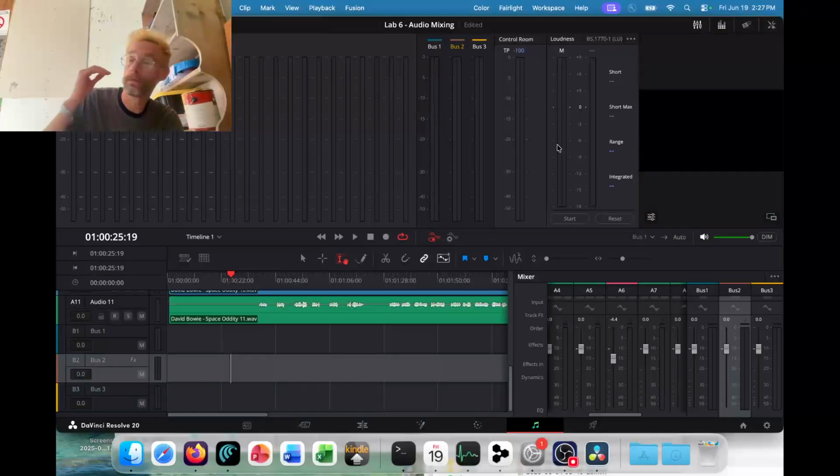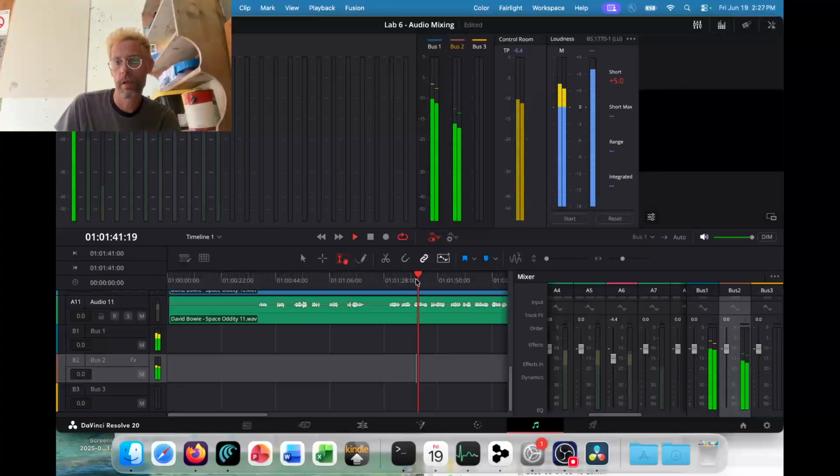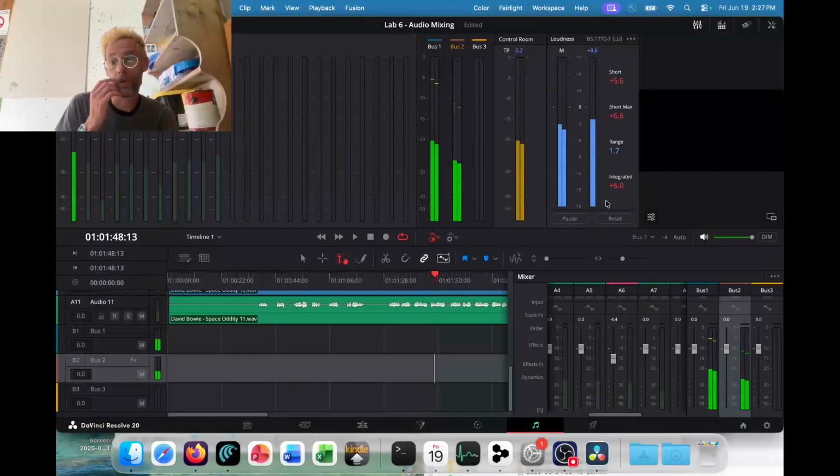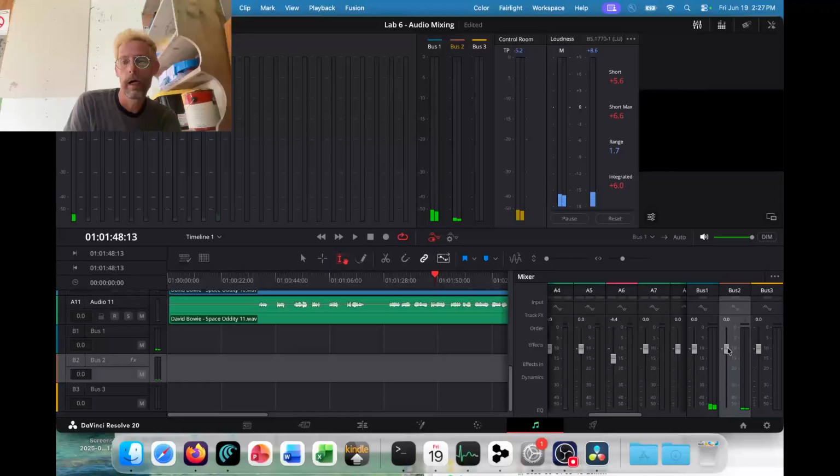And since our goal is -16, the overall integrated level cannot go above -16. So let's see what we're at in sort of a loud section. Okay, so we're at +6, which is way too hot. So what we'll do is lower the bus 1 volume, since that acts as our master fader. All of our tracks are being sent there, and the 2 buses are being sent there at this point.